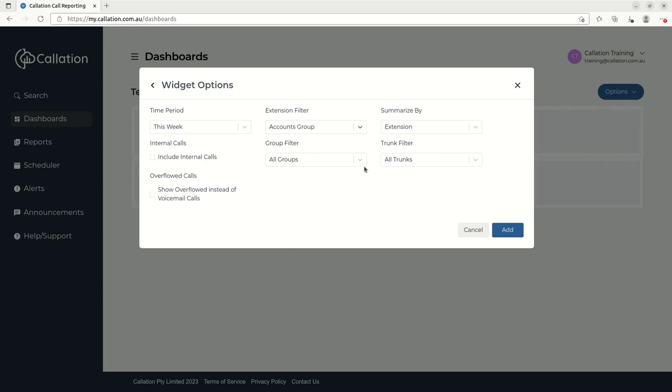Group filters are similar to extension filters, but are used to filter which group numbers we are interested in displaying data for. In this example, we might only be interested in group calls if they came into one of the accounts groups. As such, using the accounts groups filter would exclude calls answered for other group numbers, such as a reception overflow. Here we will leave the filter as All Groups, which will include all group calls the user handled.